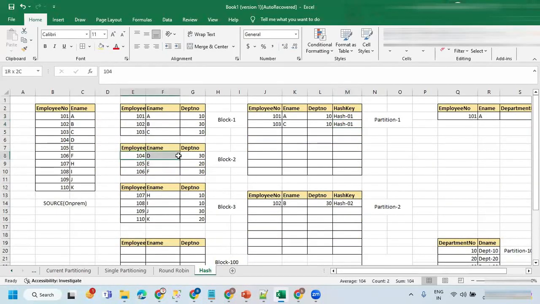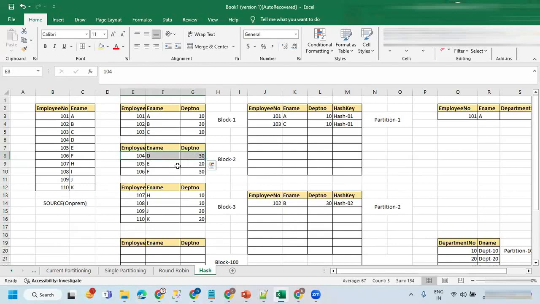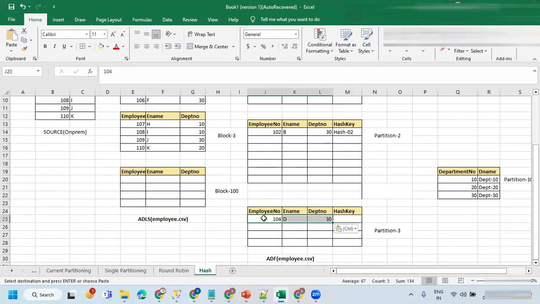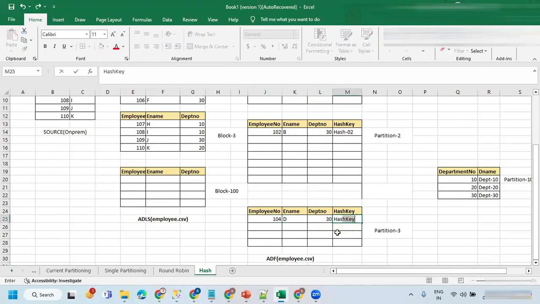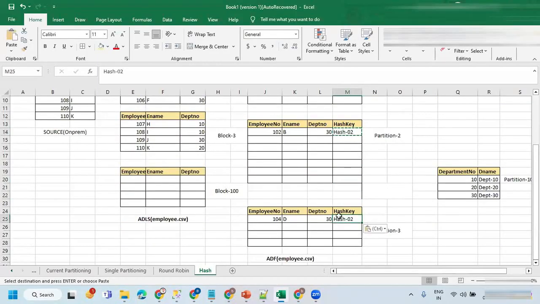So let's observe here. This is coming with department number 30, and for this one, I wanted to have a different hash key generated. You just imagine, then it will go to a different place. Basically, for a single value, you'll have one hash key. But even if you have different values, if the hash key is the same, then I just wanted to say this hash key is 3.